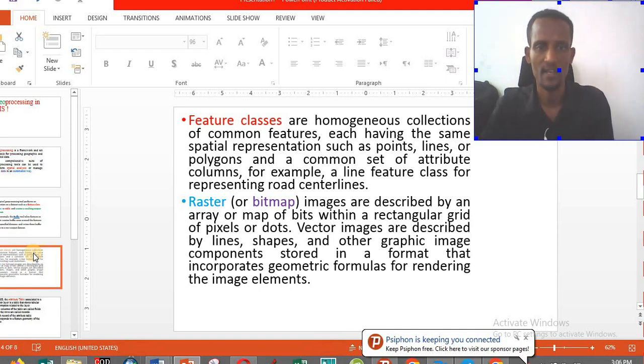So what's raster? The next, or bitmap. We can say raster or bitmap. Look, the images are described by an array or map of bits with a rectangular grid of pixels or dots. This is the meaning of raster or bitmap. So when we talk about raster, we should also talk about vector. The vector images are described by lines, shapes, and other geographic image components stored in a format that incorporates geometric formulas for rendering the image elements.